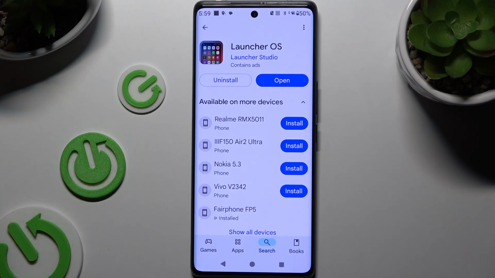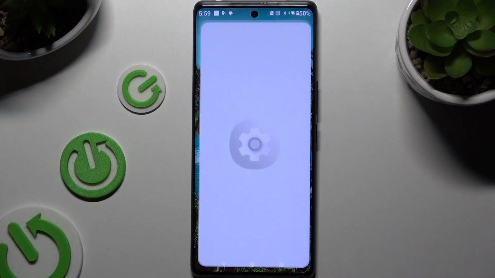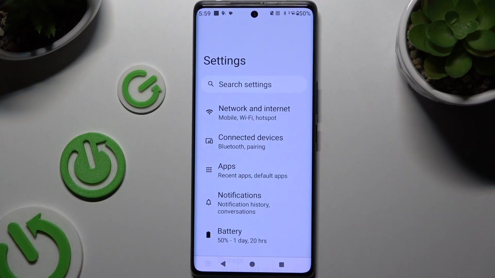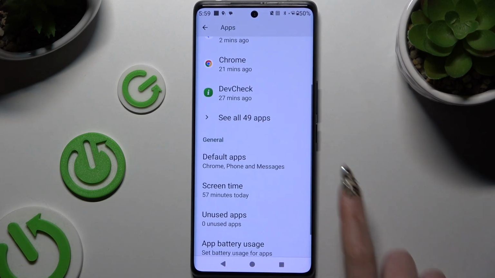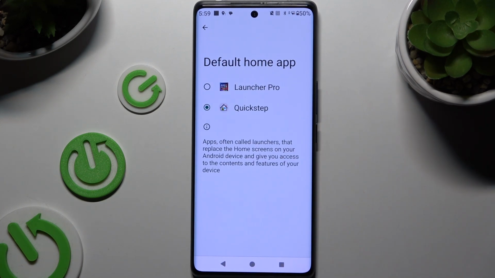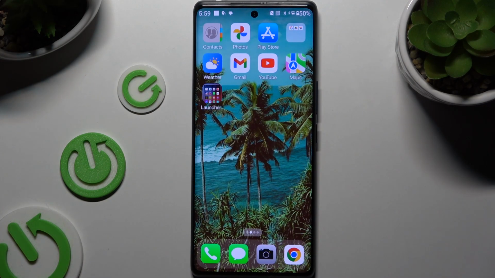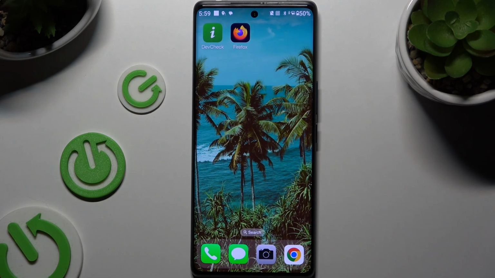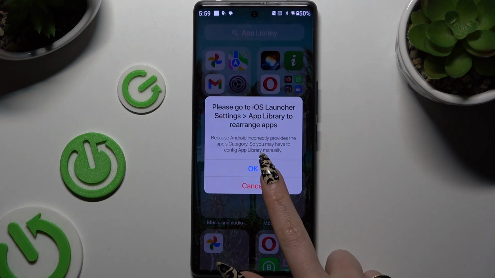Now, if it's ready, you can exit Play Store and go into Settings right away. Following that, select Apps, scroll to Default Apps and select Home app. Now to apply iOS Launcher, hit Launcher Pro and wait. As you can see, Apple Layout was successfully applied on my device.